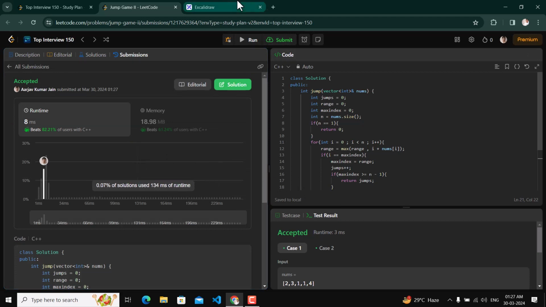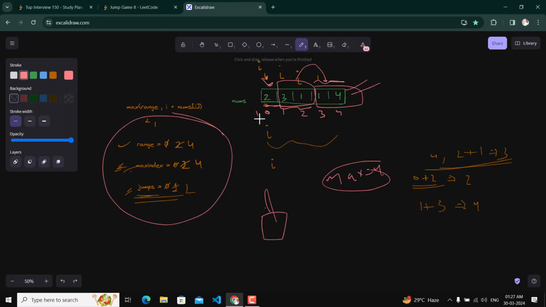Now the time complexity. As we are iterating over this nums array one time from 0 to the end, its time complexity will be O of n, where n is the size of the nums array. So this is our required solution.